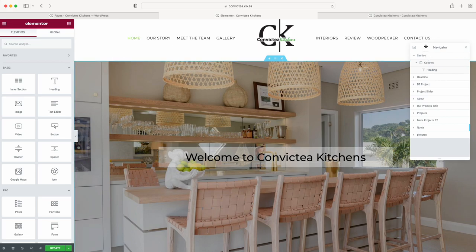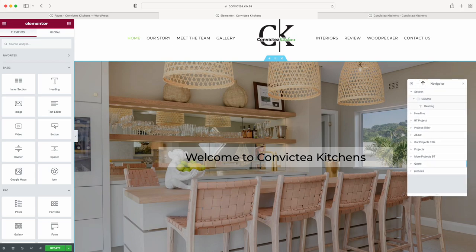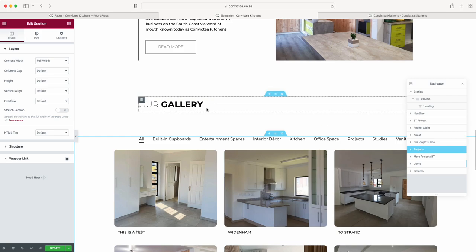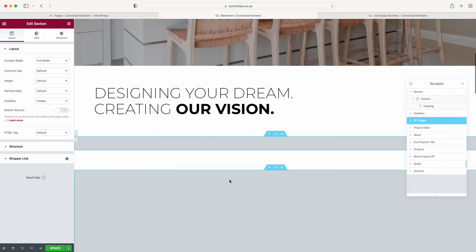On your right hand side here, we've got a little function called Navigator. Now this helps when you've got a big screen. I have a 13-inch screen, which is the size of my laptop, and a second monitor, which is 27-inch, and this Navigator comes in handy. If you're on your 13-inch, it becomes really, really small. I like it because if I want to go and edit, let's say, projects, I click on projects, and it takes me straight down to the item here. If I want to click on BT projects, here we go.